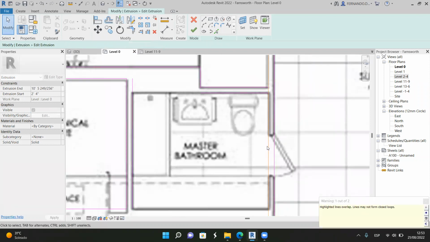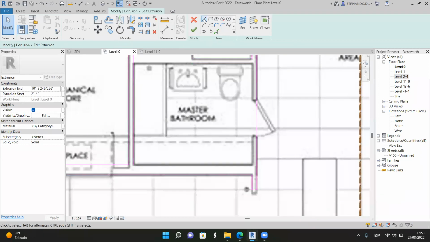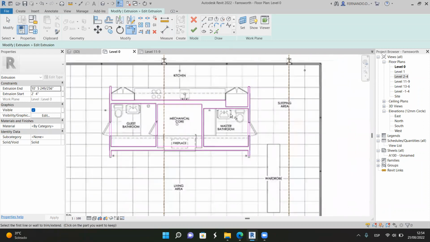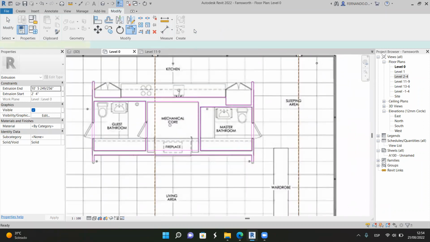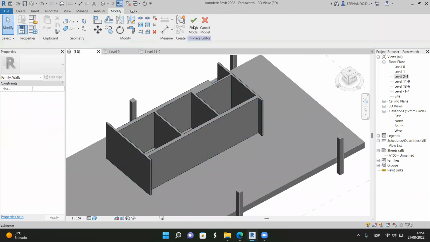Overlap. So probably there is another. Oh, yeah. Well, can do this. And now trim. Trim. Trim. Oh, I need one more. I can continue this one and trim and trim. Okay, so now all these lines are closed loops, and I can do this. I can go to the 3D view and finish the model.